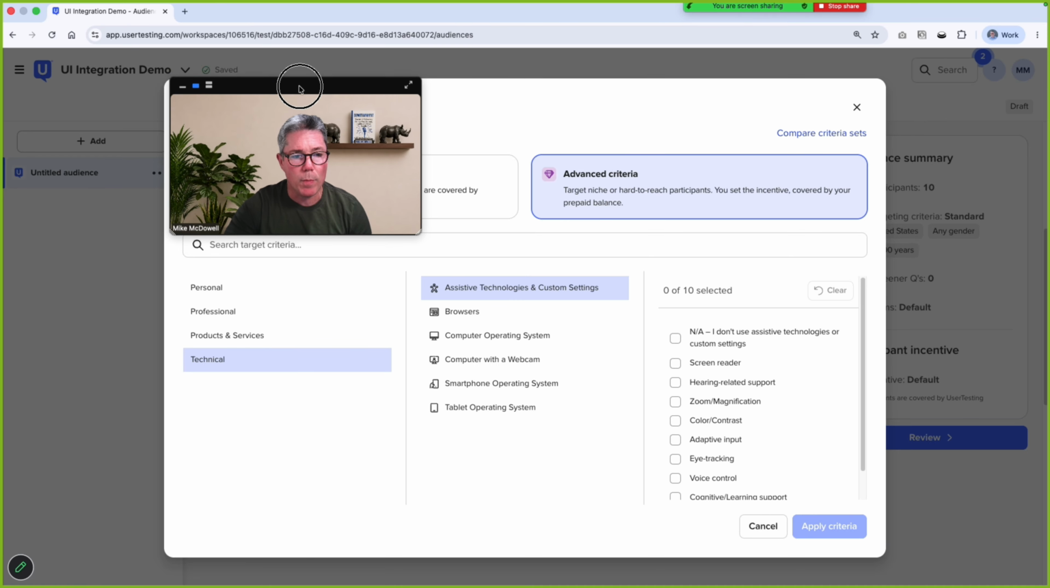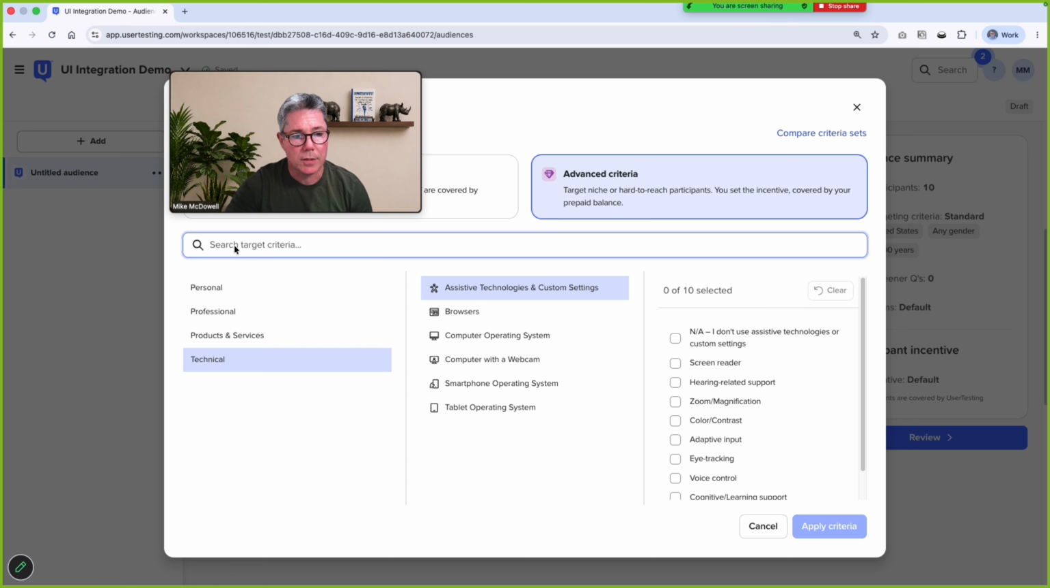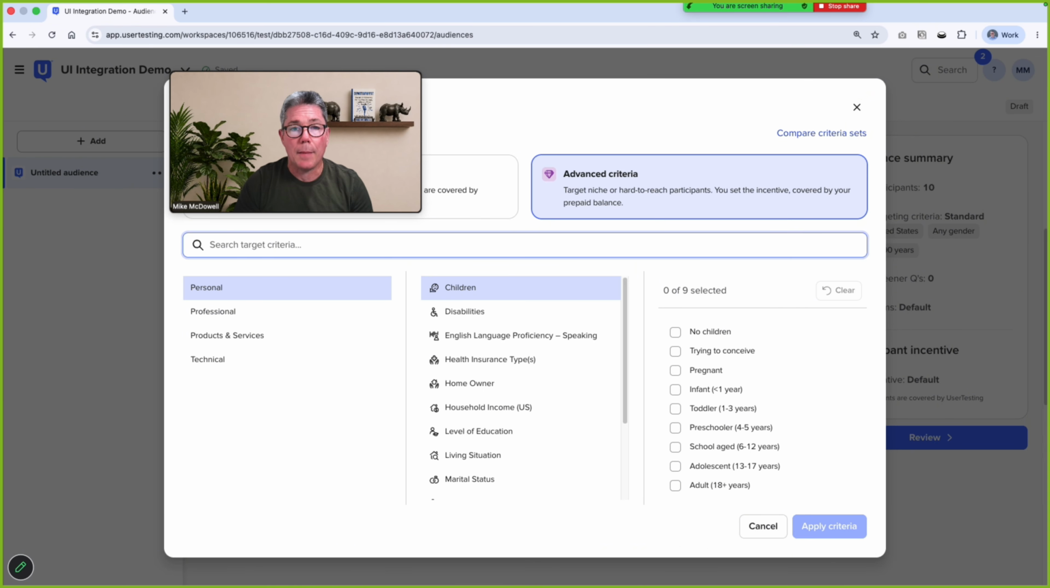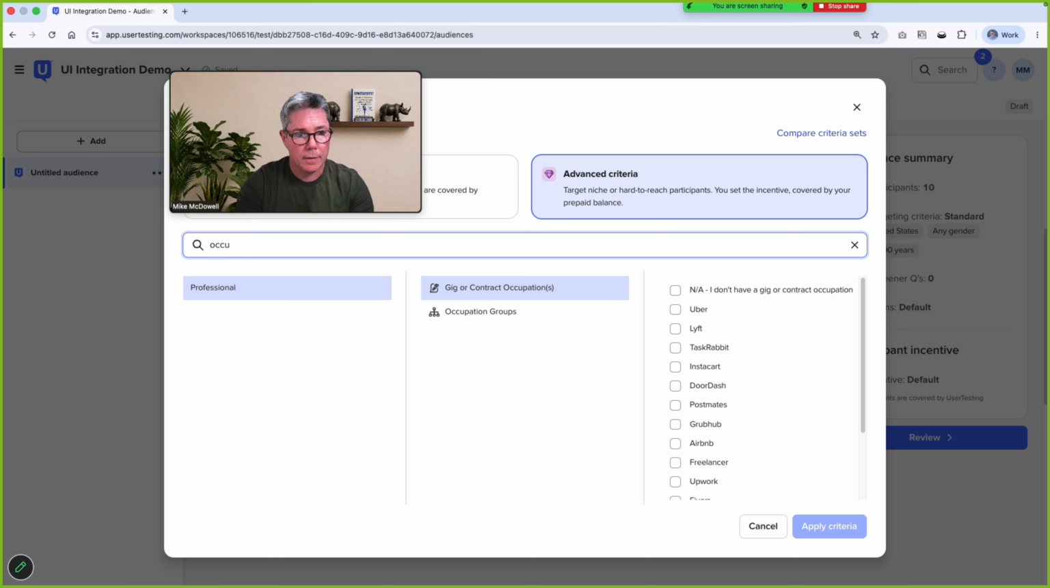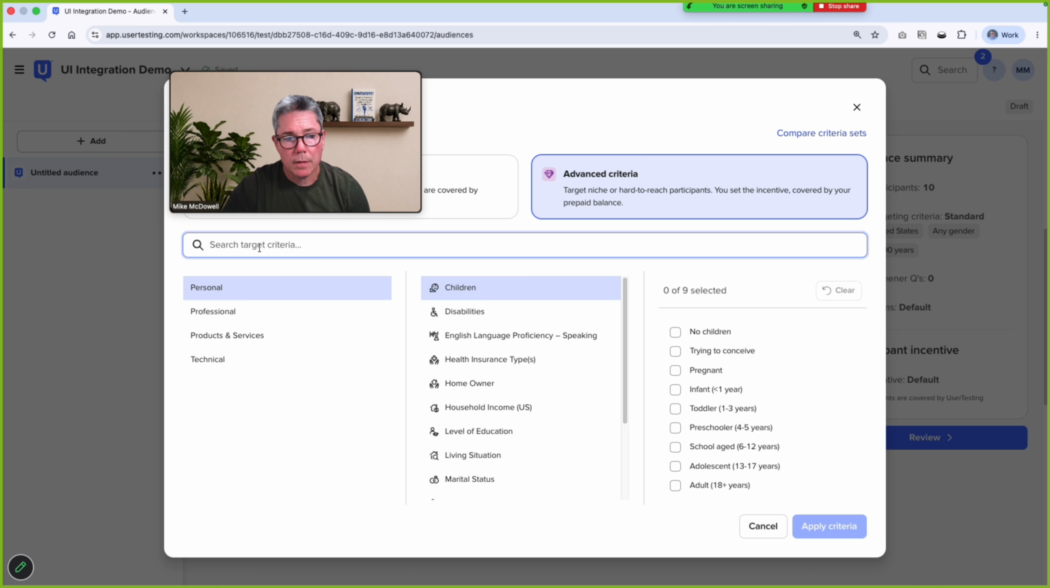So first, I'm just going to move myself a little bit higher, just so we can see this, that you have the ability to search through all of the criteria. So as an example, I'm going to say occupation, and here we go. So we've got professional, and then we've got gig or contract occupations and occupation groups. We've got that there. So now that I've showed you that I can search for any of the criteria, I'm just going to drill down and show you how I can build it, because I want people to get used to seeing what is available here.